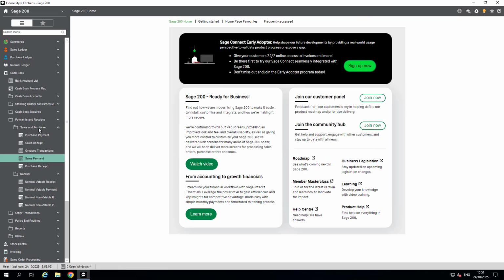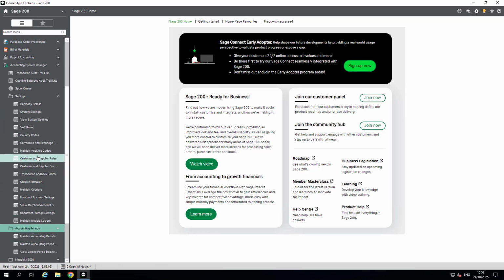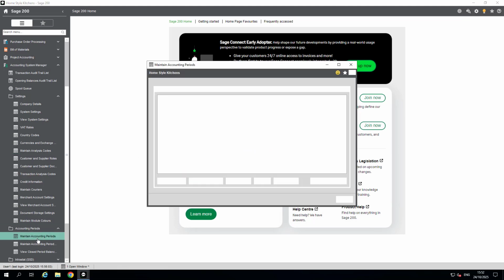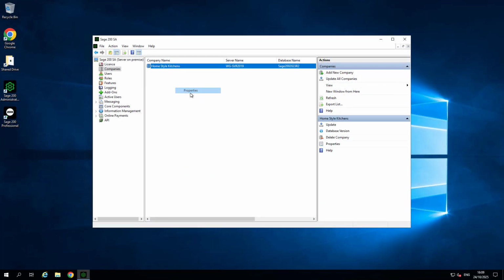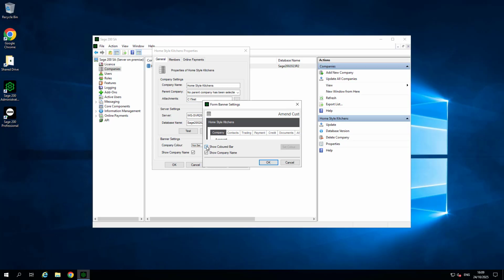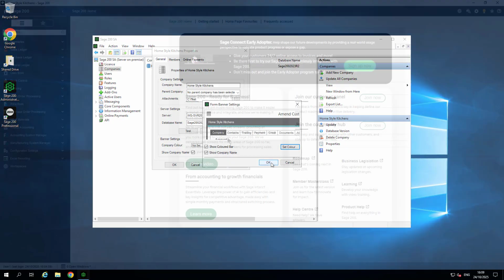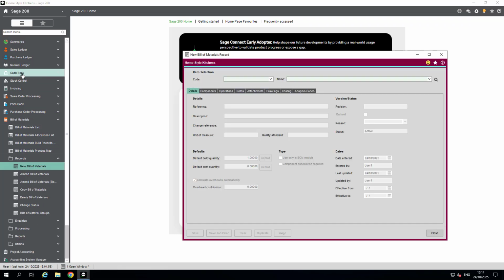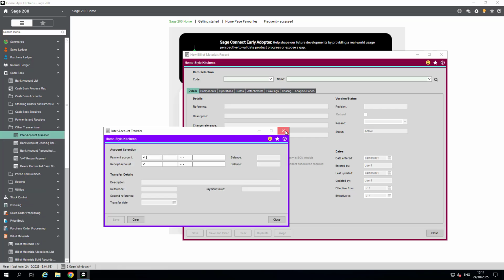The majority of modules can have custom colors, with the exception of Accounting System Manager. As an example, the Maintain Analysis Codes and Maintain Accounting Periods have no custom color. The new module colors can be used alongside the existing custom company colors, which are set in Sage 200 System Administration. When we switch back to the Sage 200 desktop client and open a couple of forms, you'll see both the module color and custom company banner color are both visible.